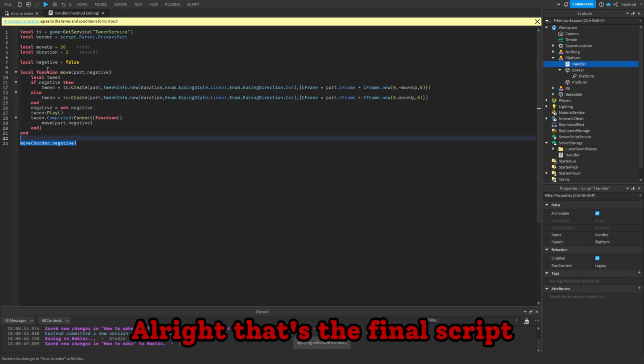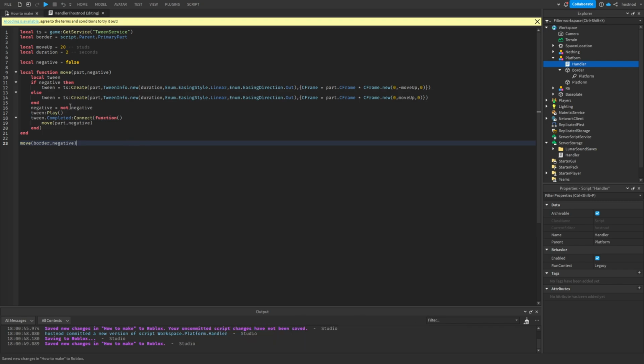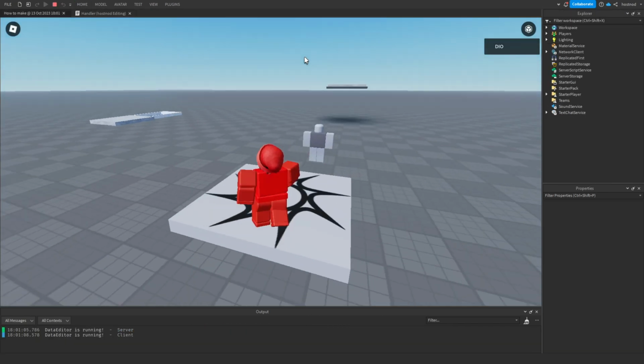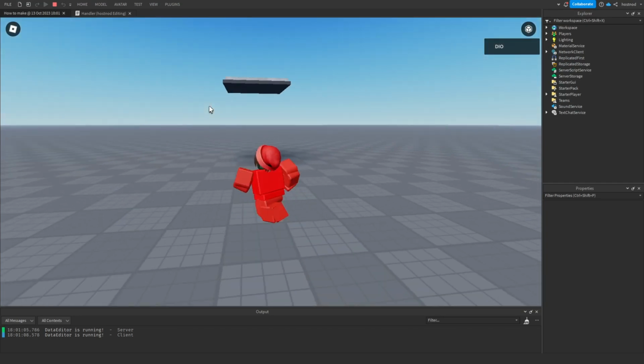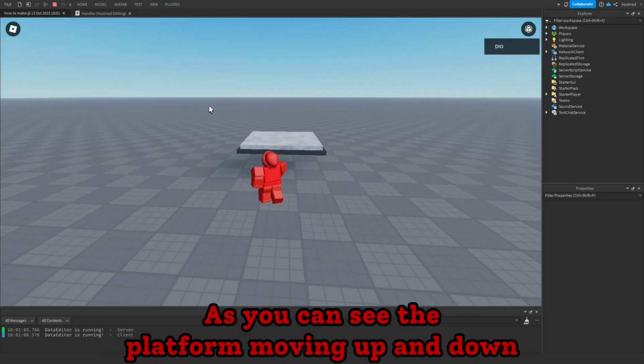Alright, that's the final script. Let's see how it works. As you can see, the platform is moving up and down.